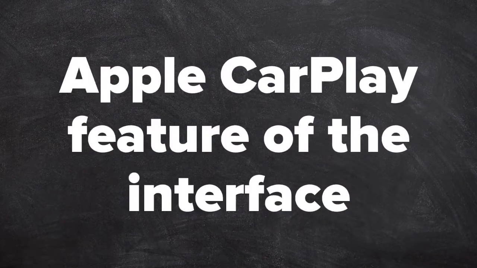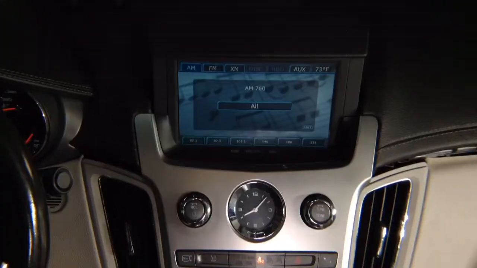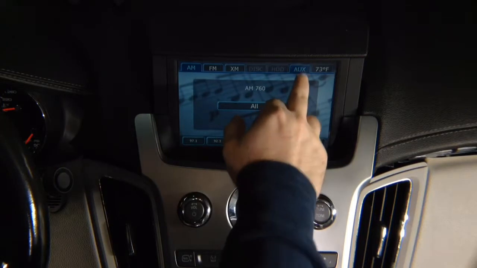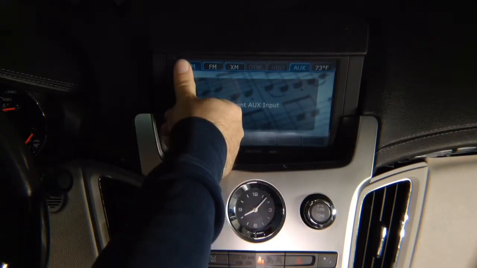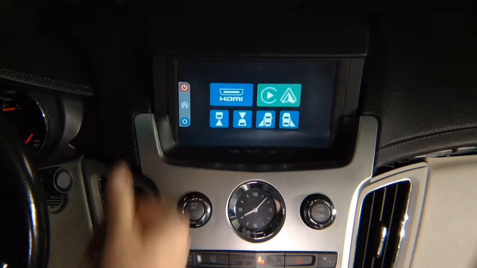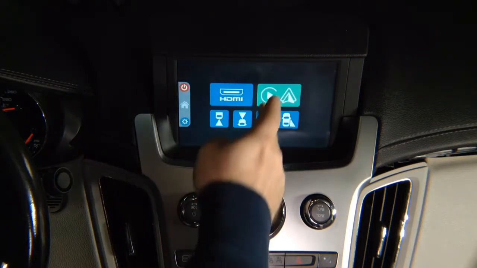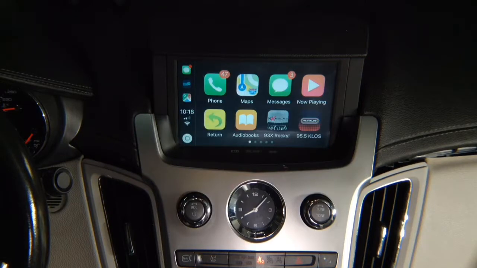Apple CarPlay feature of the interface. Apple CarPlay demo. Set the radio to auxiliary. On the top left corner, press and hold for a few seconds, and it's going to switch into the interface mode. Once in interface mode, go ahead and press CarPlay. CarPlay appears on the screen.